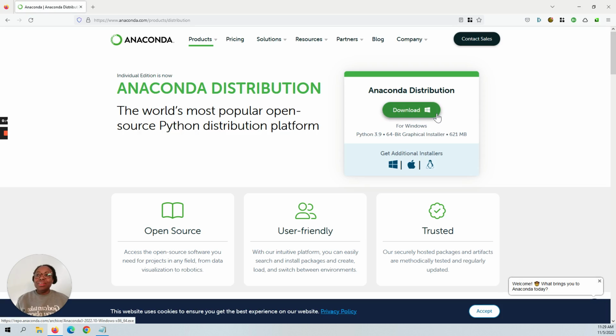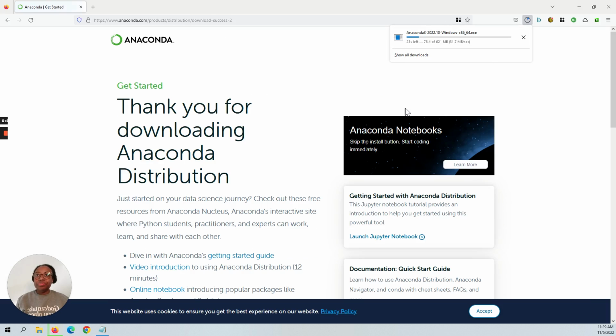I like that they automatically sense it, and yes, you want Python 3.9. You're going to download it for your system. I used to have a Linux. I love Linux. We're just going to go ahead and download, and I'll come back once this is finished. So now it's finished downloading, and I'm just going to click it.